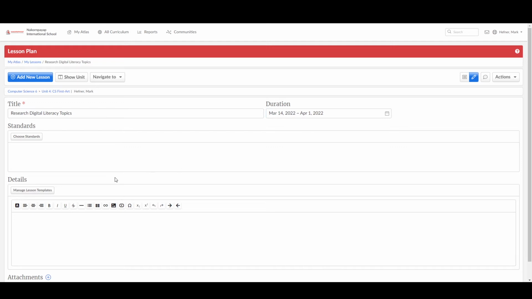Now my standards, when you look here, you got this lesson here. And you got Add New Lesson, Show Unit, Navigate To. Really don't need those there, but the one thing to notice though is over here on the right side of the page, we have the view mode and you have the edit mode. And right now, because it's highlighted in blue, we are in the edit mode. So there's our title, and here is our duration, which we've already chosen.